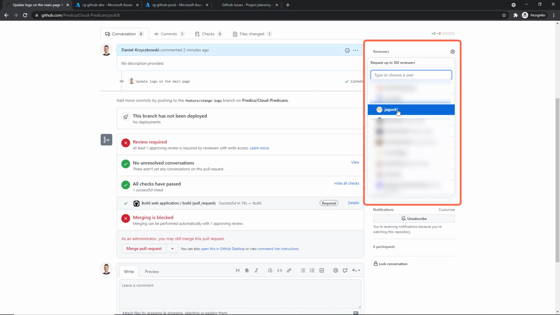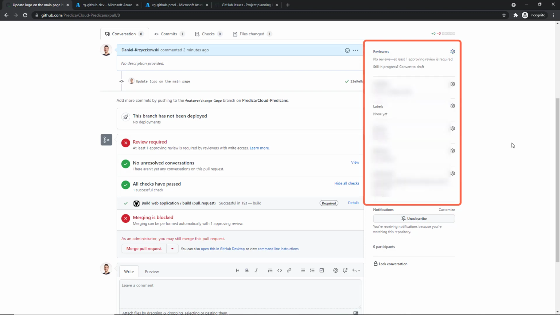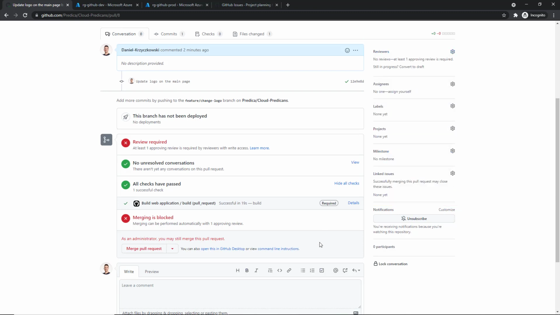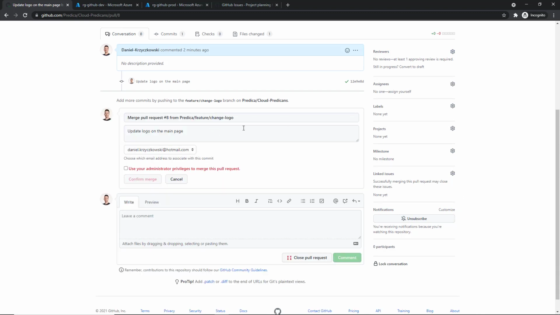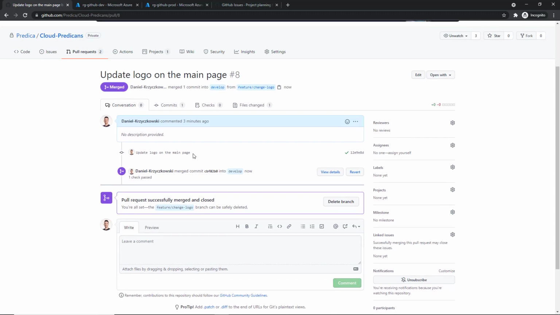So here, if I select a specific person, she or he will be notified and has to review those changes. And once those changes are verified, everything is fine, we can merge this pull request. In this case, I will accept this pull request as an administrator. To make it faster, I can confirm merge. And right now, the source code will be built from the develop branch, and the package of the web application will be deployed to the production environment.